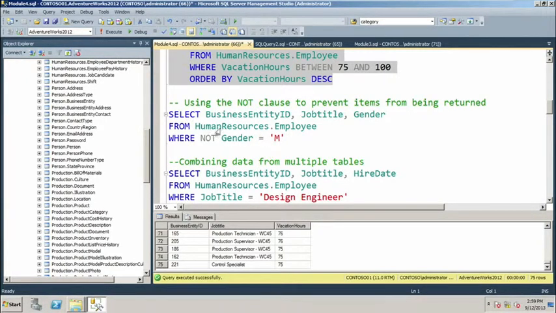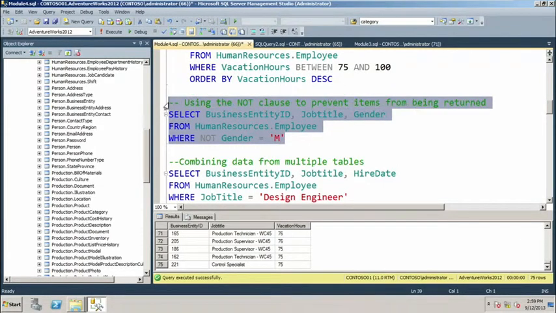All right, using the NOT clause. We showed you this. This is where I want to see anybody whose gender is not male from the employee table. We'll execute that. So they have 84 rows for the employee table.